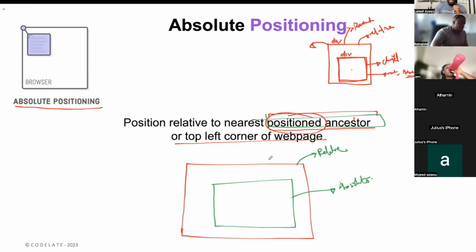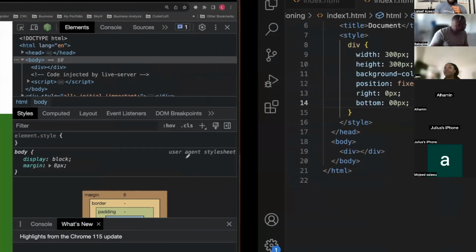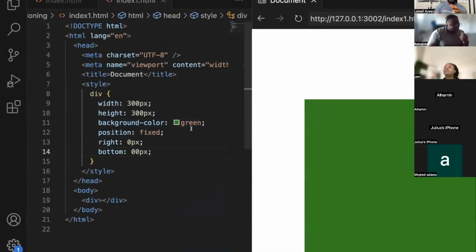But if there is a parent, a positioned parent that has a relative position, the reference will be starting from the top left corner of that parent. And that's what we were doing that time. I've removed all the code. So that's what we were doing at that time. That absolute would set that element with reference to the parent or top left corner of the web page.